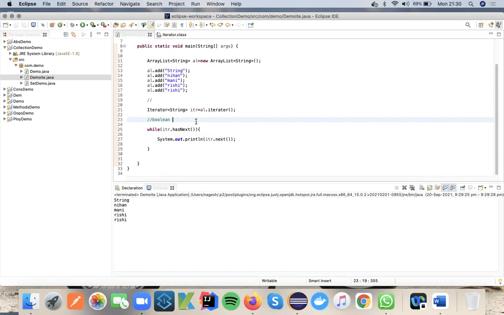itr.hasNext. hasNext is the predefined method. The return type of hasNext is boolean. Until we have more values or elements, it will give the true value. If there are no elements, then it will give the false value. itr.next is the predefined method. next will return the next value from the collection object. So this is called the iterator.